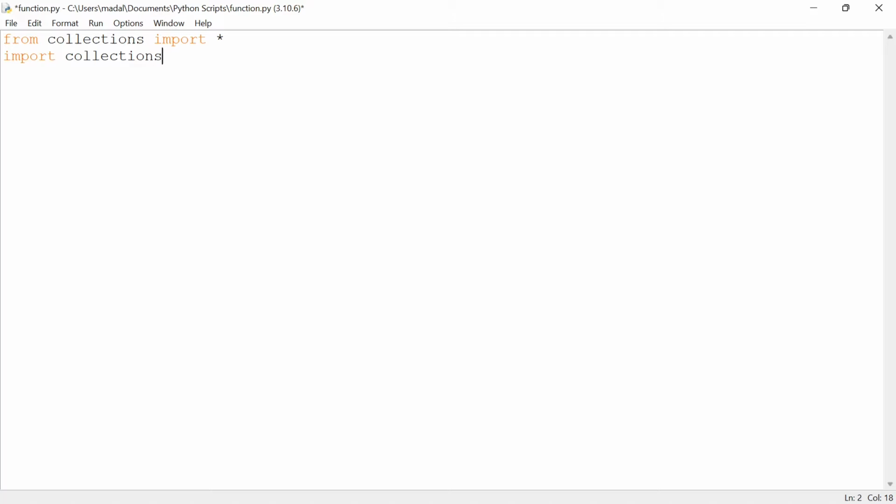Or you can import a specific class. The class I'm going to talk about today is going to be the Deque. So I'm going to write from collections import Deque. Now, if you were to import multiple classes at the same time, for example, there's another class called namedtuple, you would just write a comma and then the name of the other class. But for now, I'm just going to import Deque.